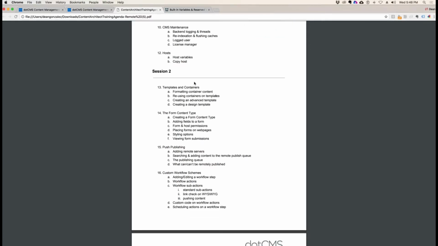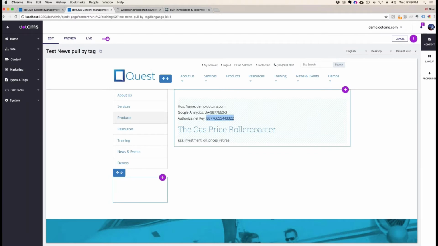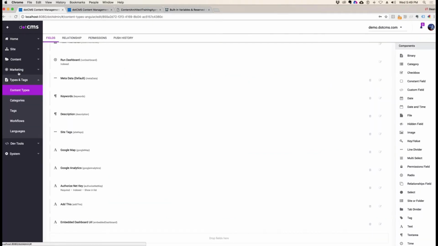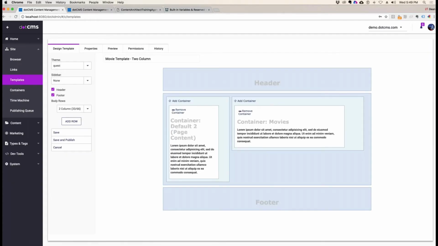All right, now we did create, if you remember, our own simple template and container. Now we're going to create an advanced template and talk a little tiny bit about themes and how you create themes so that you can use that template designer. Okay. So yesterday, just as a brief review, if we look at templates, we created this little 2-column movie template by just clicking on add a new row, add a new column, etc.